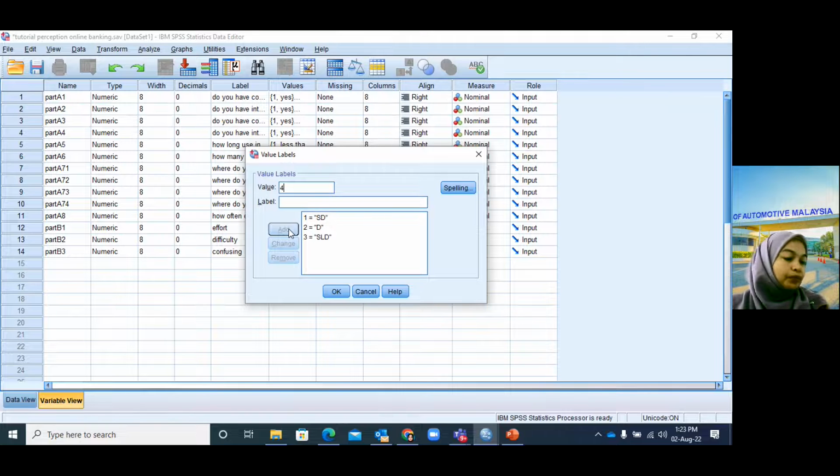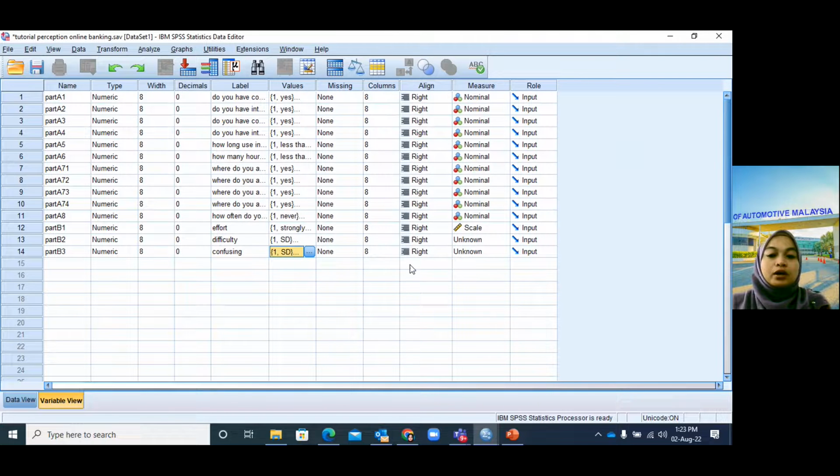Four is A, neither agree nor disagree. Number 5 is slightly agree, 6 for agree, and 7 is strongly agree. Sorry, I forgot to click the measure, which is scale. You can do it. Now we continue with part B.